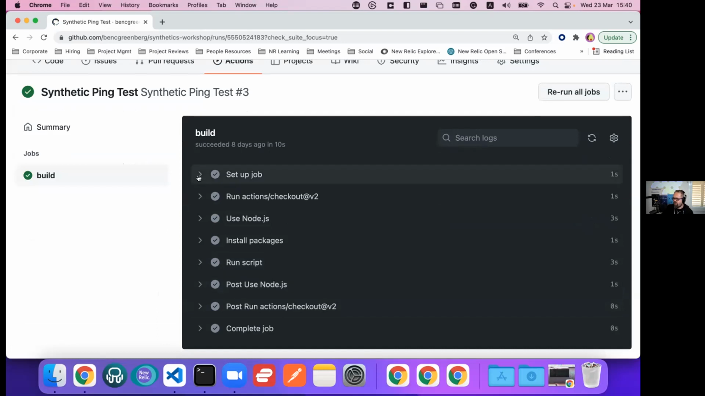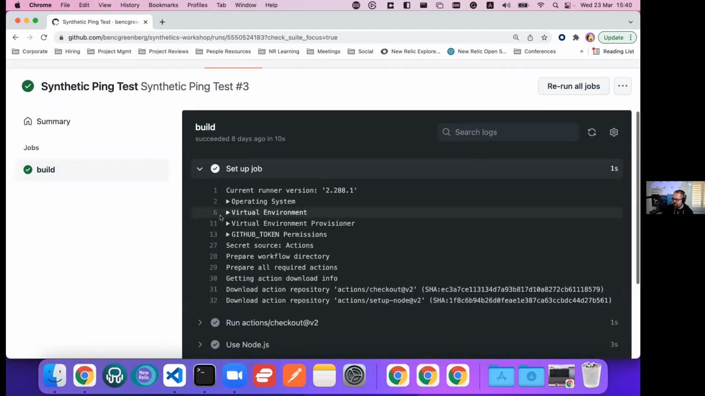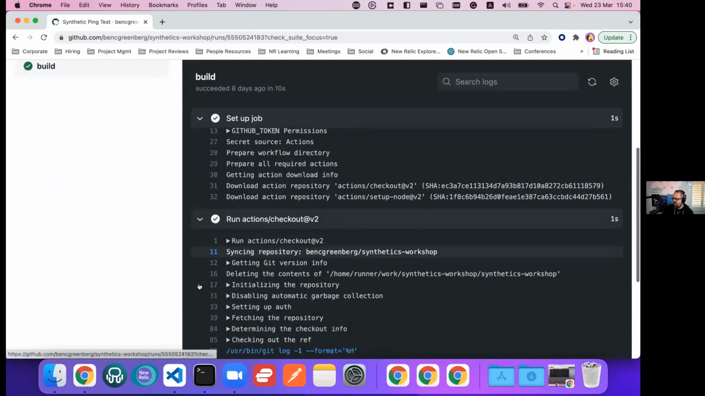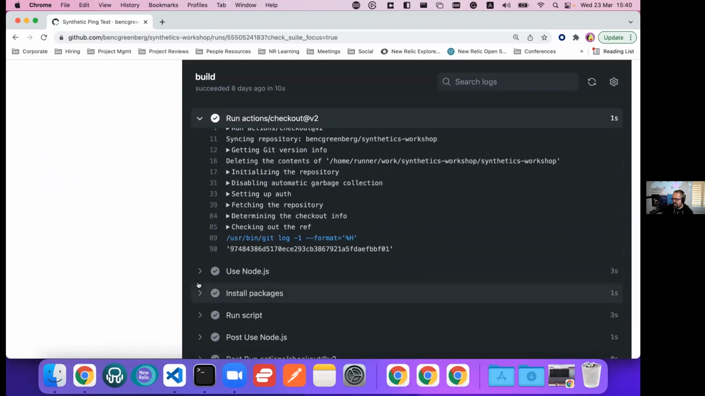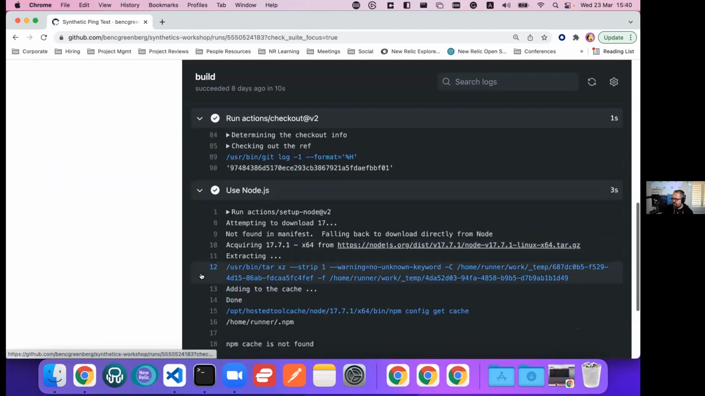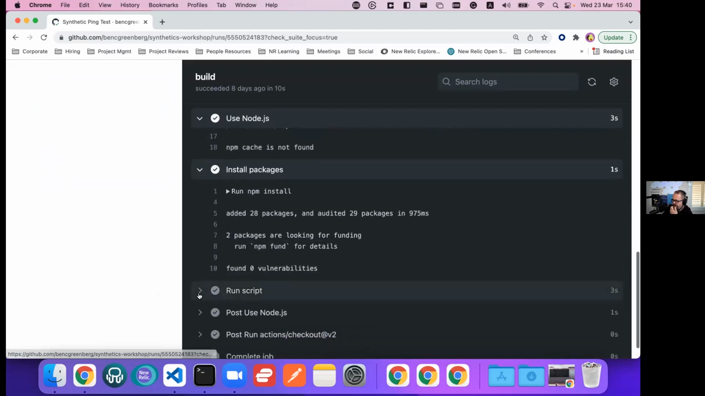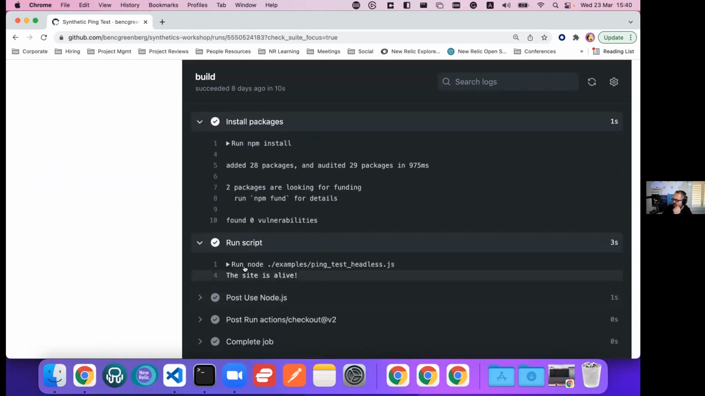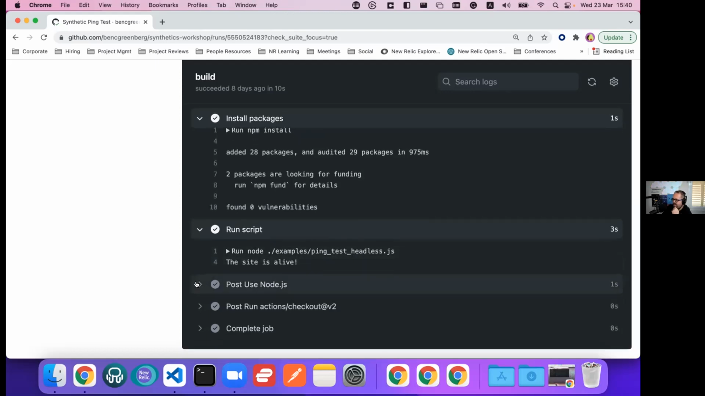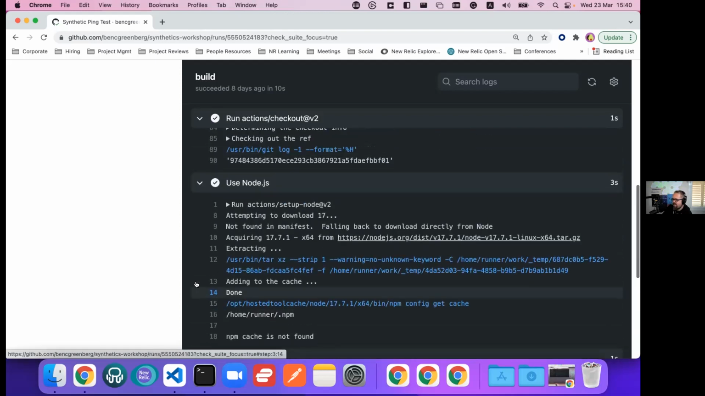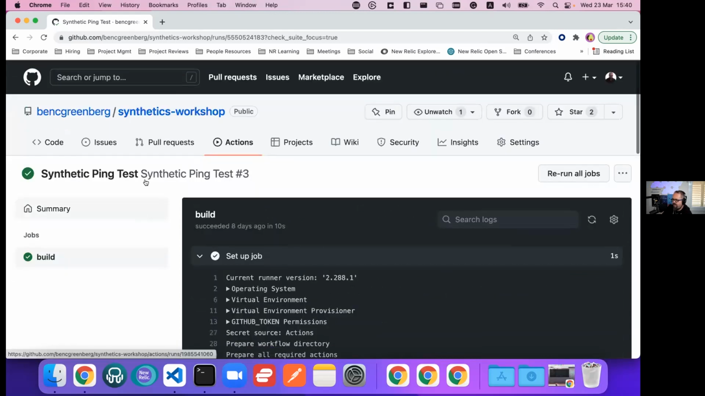We see that it set up the job, meaning creating the virtual environment using Ubuntu. It checked out the repository and cloned it into this virtual environment. It's using Node.js, installing the packages within the package.json, and running the script, node examples ping test. The site is alive. It's outputting it for us. And then it does a cleanup at the end to close the virtual environment, clean up all the cache, etc. Where does this come from in your repository?